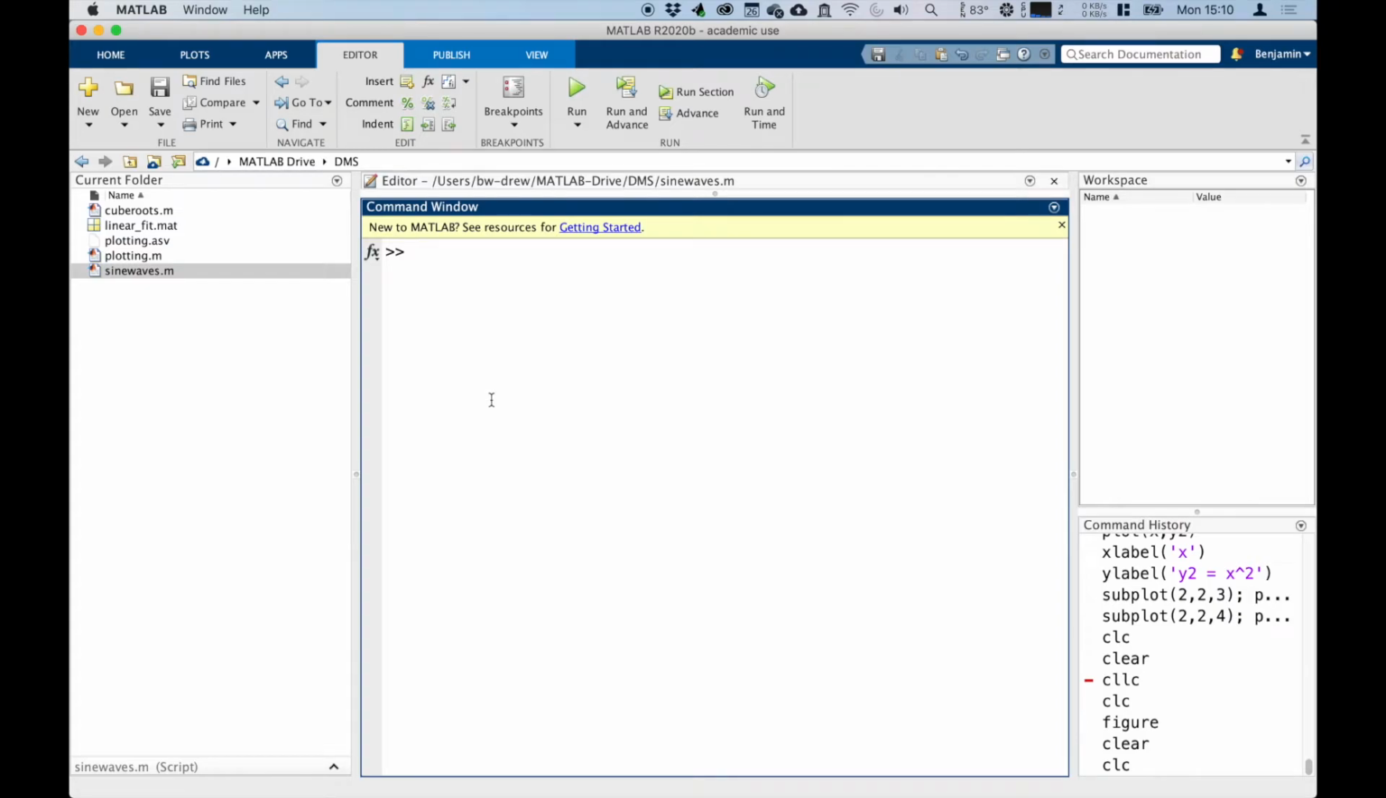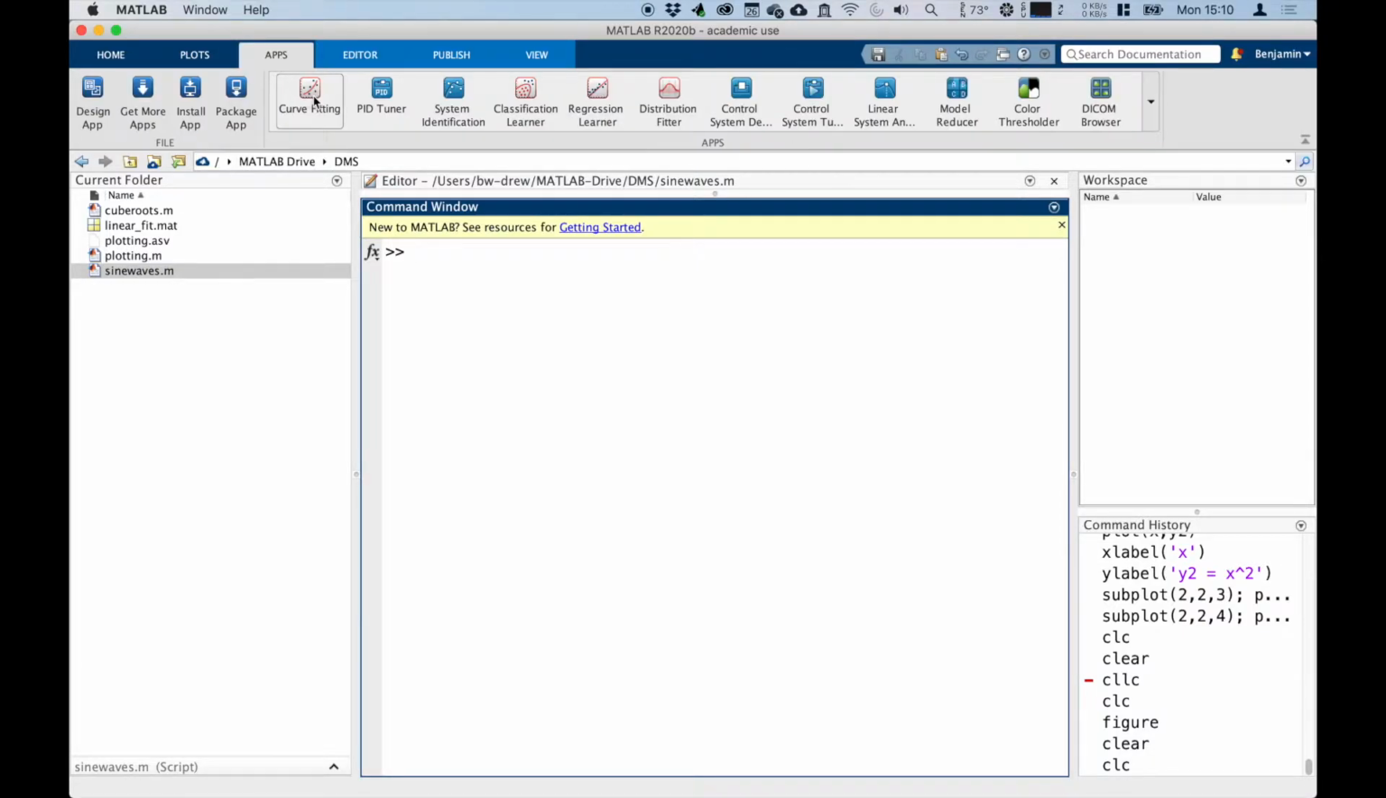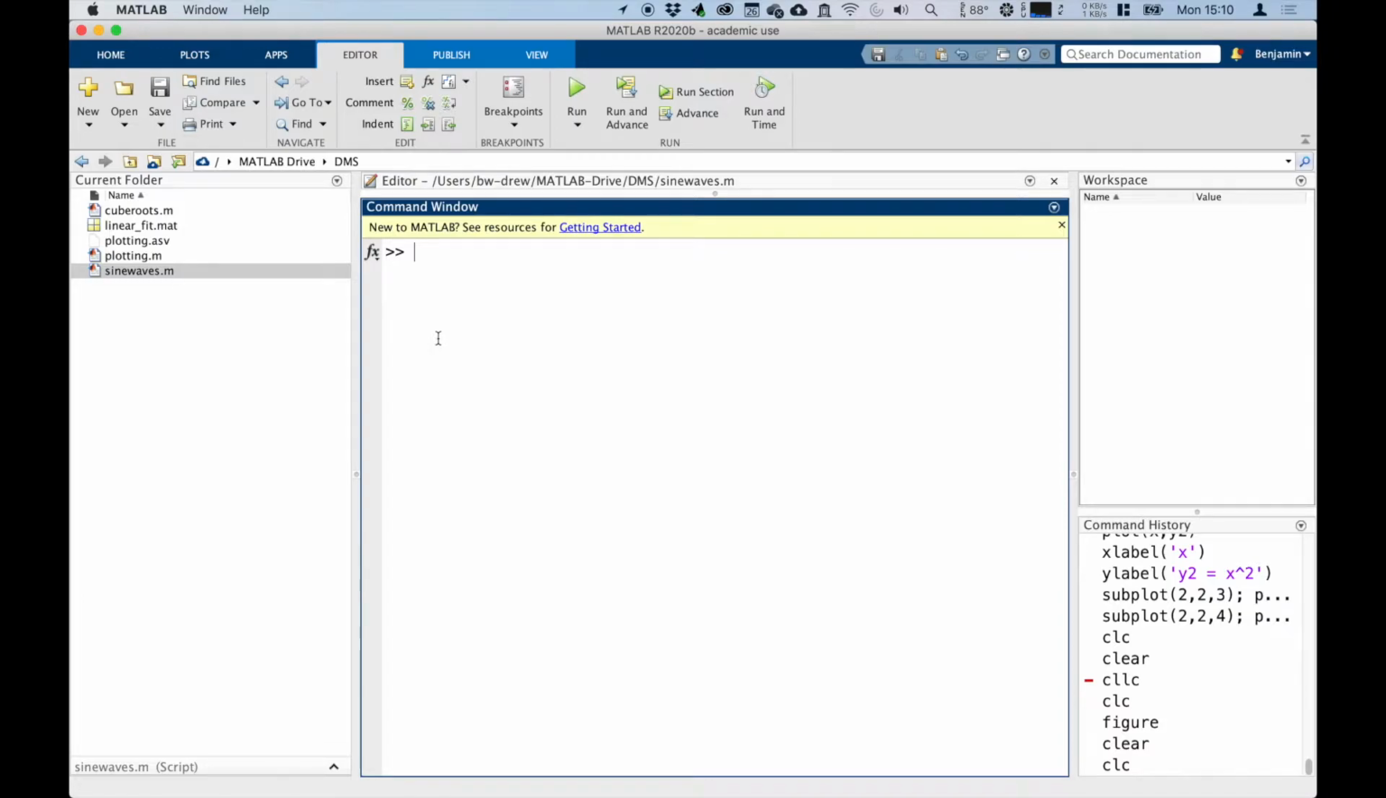MATLAB is quite powerful in terms of fitting curves to sets of data. And again, there is an interactive graphical user interface by selecting the fitting button in the apps menu at the top. So if you click on curve fitting, that will take you to the GUI. But we're going to be just using the command line version, and in particular the function called polyfit. Now, polyfit is a way of fitting a polynomial to a set of data.